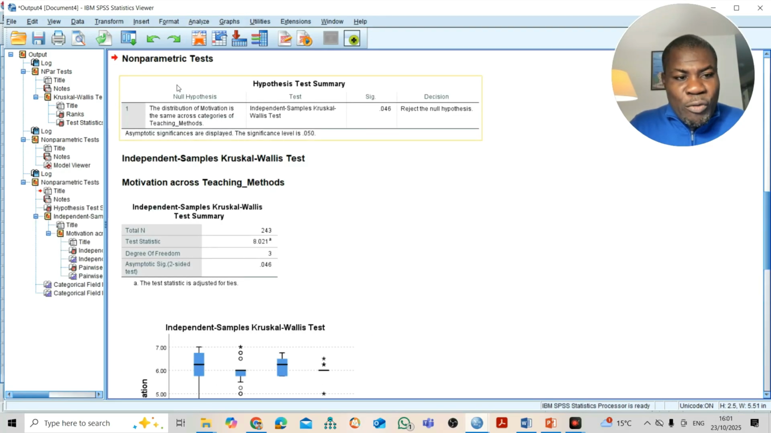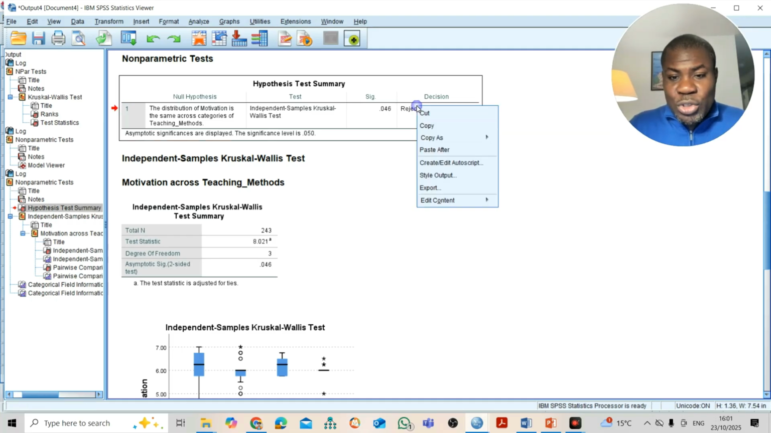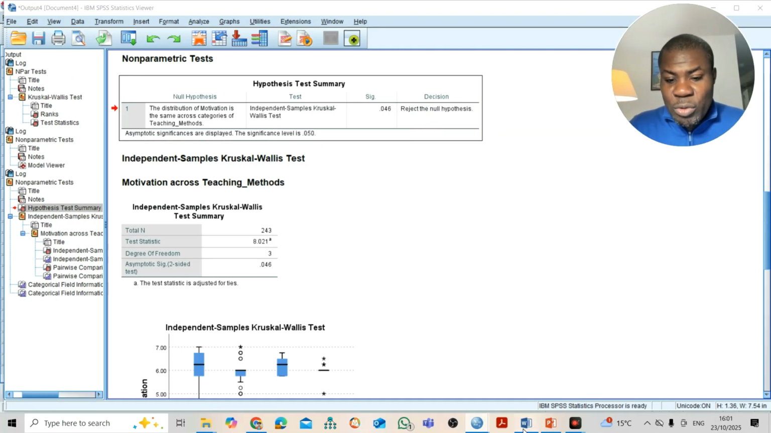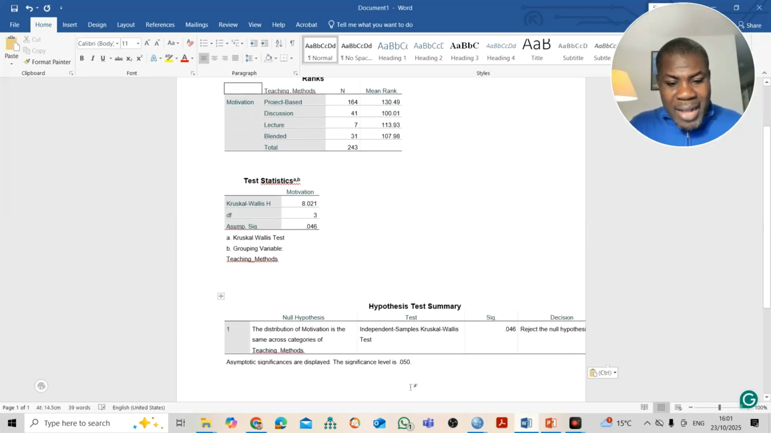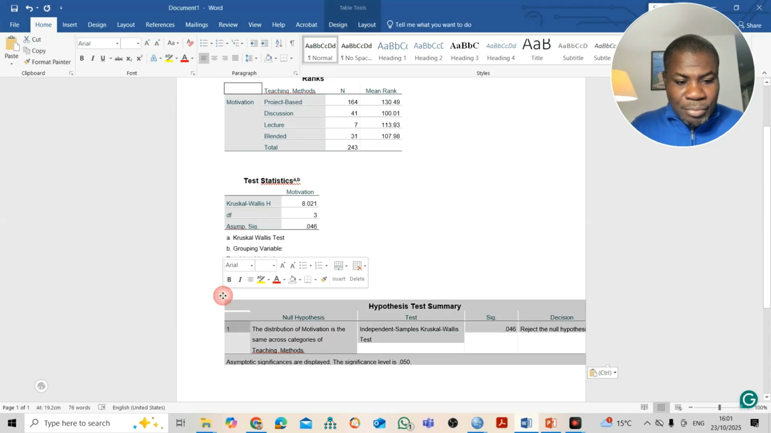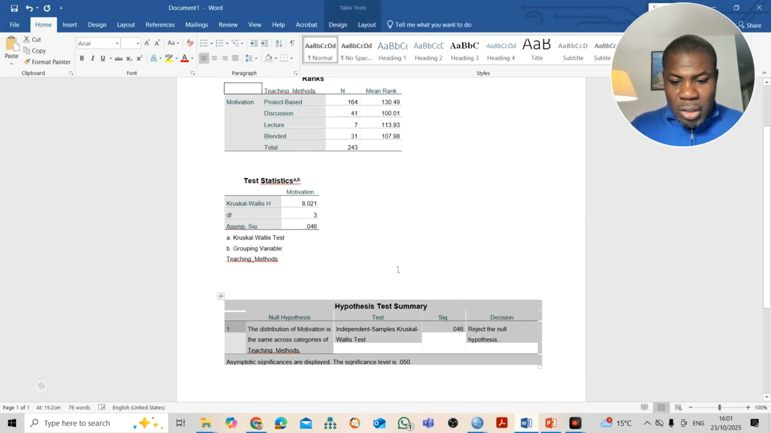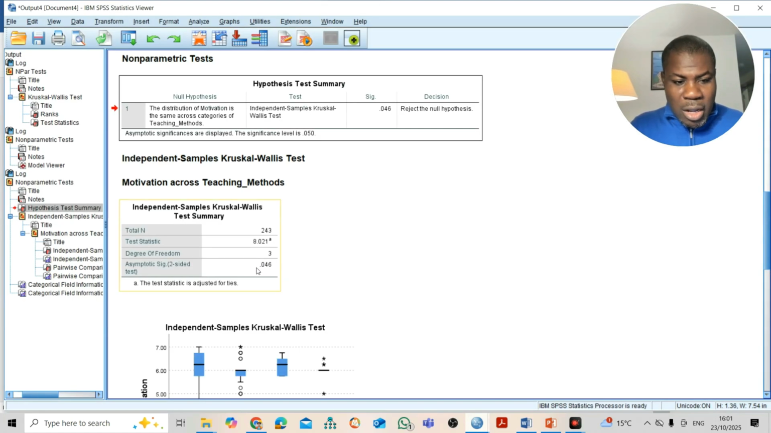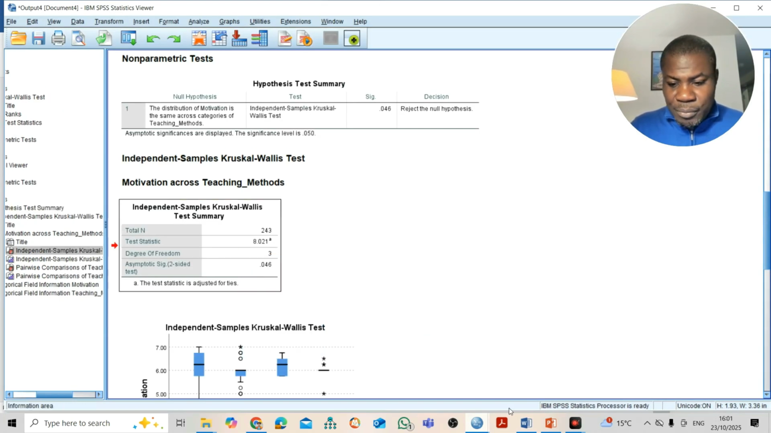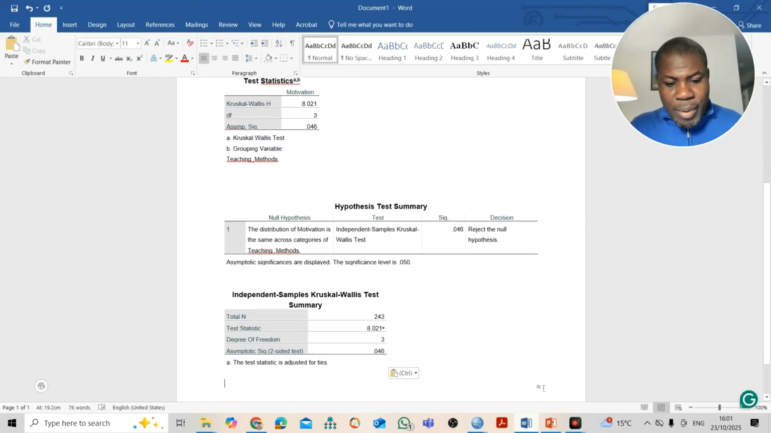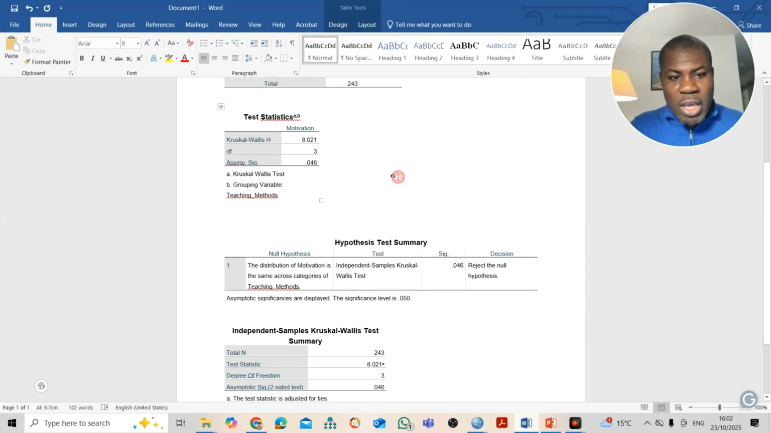So you can see that it provides us the non-parametric test, and then you can see we've got the independent samples Kruskal-Wallis test, and then the decision is to reject the null hypothesis. So I'm going to open this and paste the results here. Good. Then I'm going to copy this, paste, so you can see that this is exactly the same test that you've got here before. This is the same result you've got here.